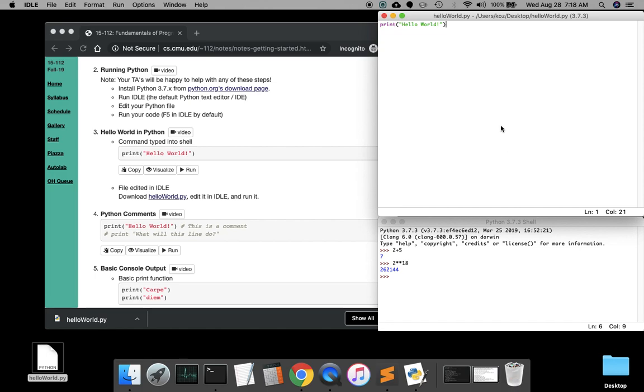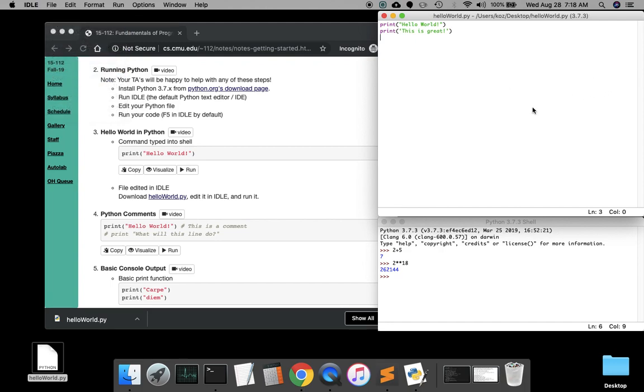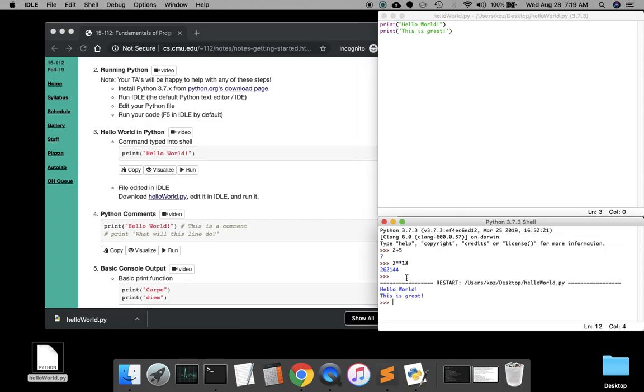So I can edit this file. Let's actually print this is great. Okay, I edited the file. I can save the file with File, Save, or I can do Command-S. And finally, I can run it with the Run command up here, or simply by entering F5, which I do here. And when I run it, look what happens. Down here, it says, hello world, this is great.